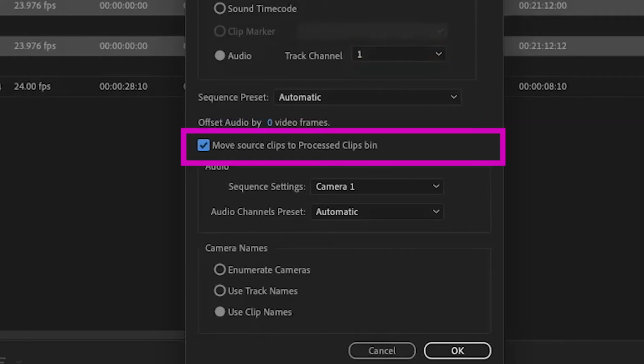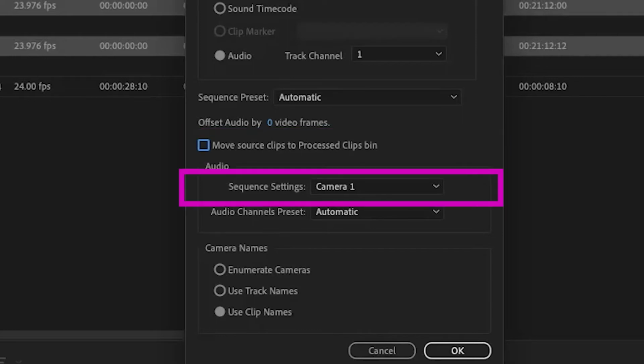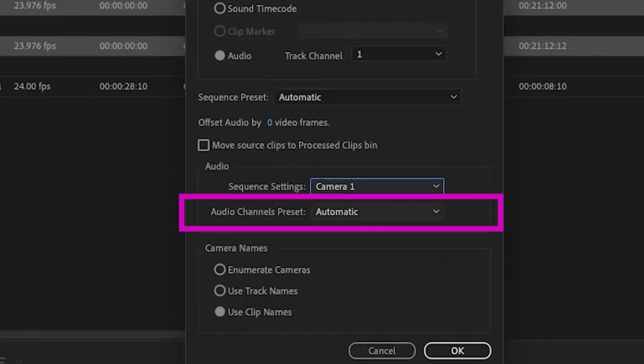By default, your Move Source Clips to Processed Clips bin has been enabled. I will uncheck it because I prefer it not to be moved to another bin. It's easier for you to view the original clip, where does it belong to? Next is under the sequence settings. You have 3 options: camera 1, all cameras, and switch audio. I suggest to select camera 1 because it will make the timeline neater with just 1 audio track. As for audio channels preset, select automatic.